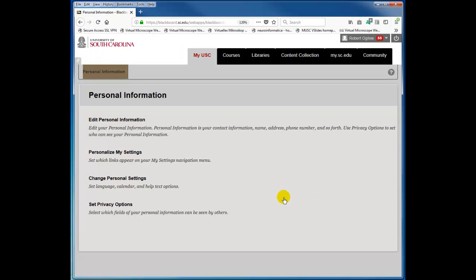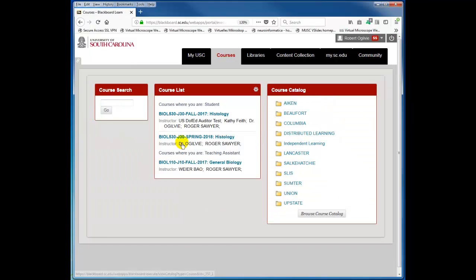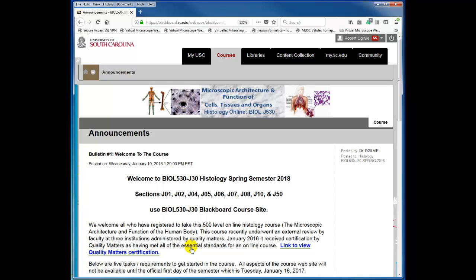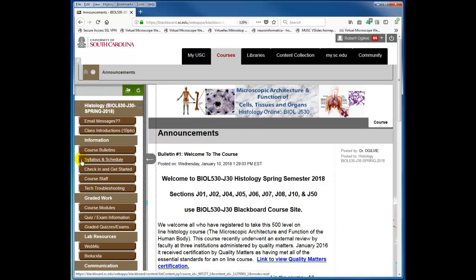So now let's go into the course, and I'm going to click on course and then click to open the course. Now when you open the course, before they made the upgrade over the Christmas holidays, if you had it in less than full screen mode, you would see the menu and it would stay there. But now, unless you have it full screen, the menu is going to disappear each time you click on a menu item.